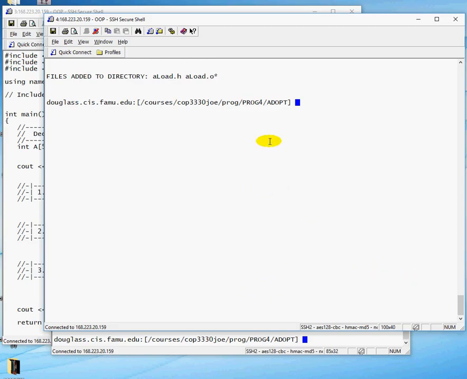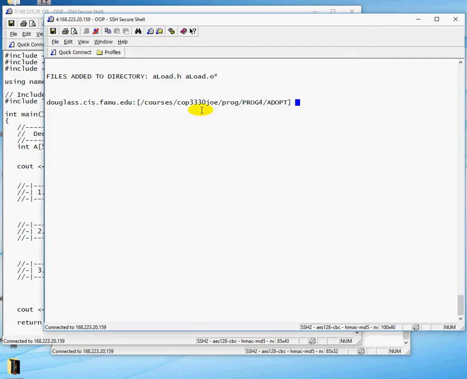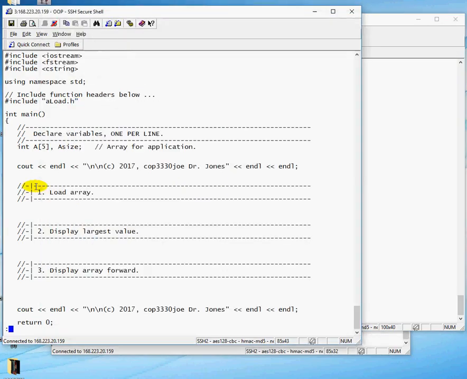When the adoption occurs, you are handed a .h file and a .o file. The .h file must be added into your main program as a pound include. So let's go ahead and do that. Pound include. It's not a library, it's just a file, so we're going to say a load.h. And the .o file is going to be used when I compile. So let me save this.